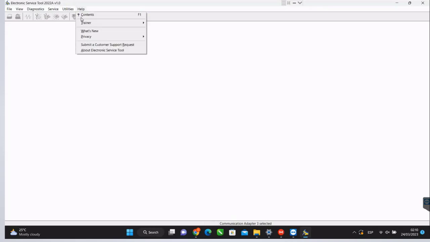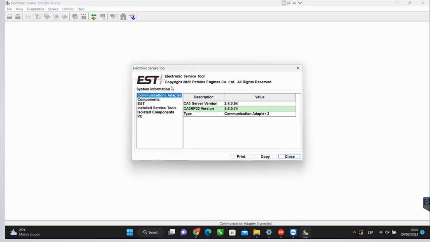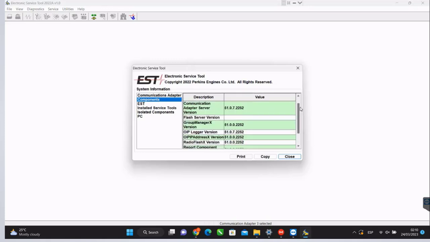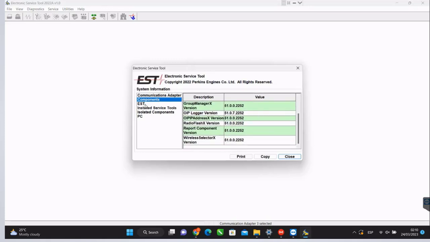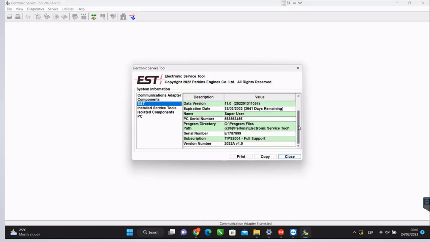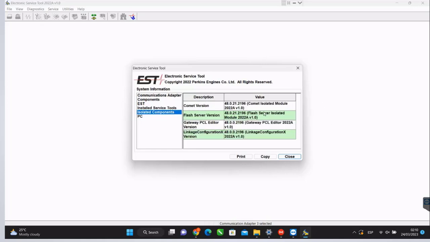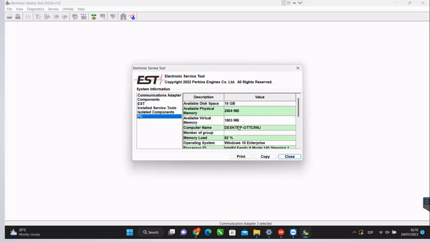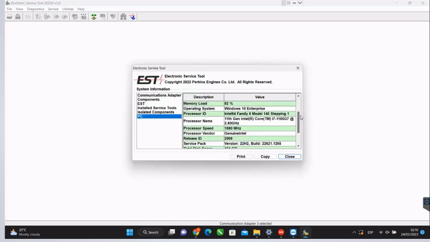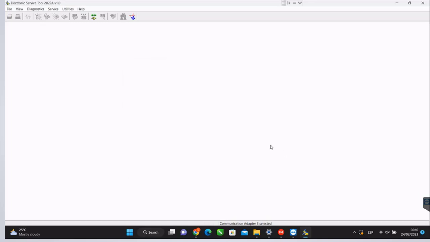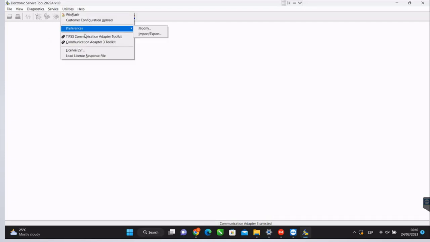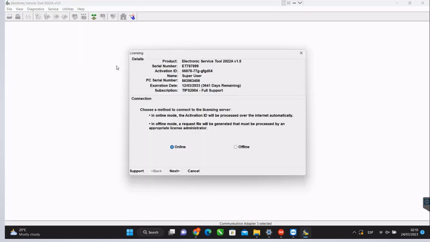First, let's click on the Help window so we can review some general information about the software. Next, we will click on the Utilities window to find detailed information about the license.